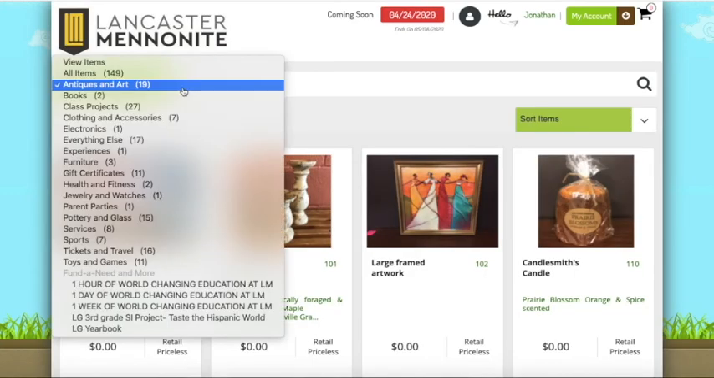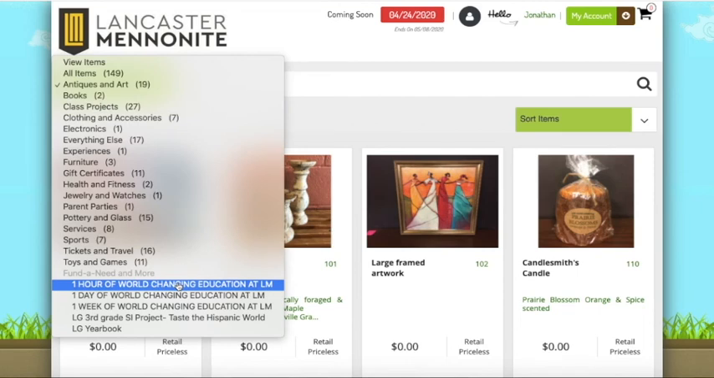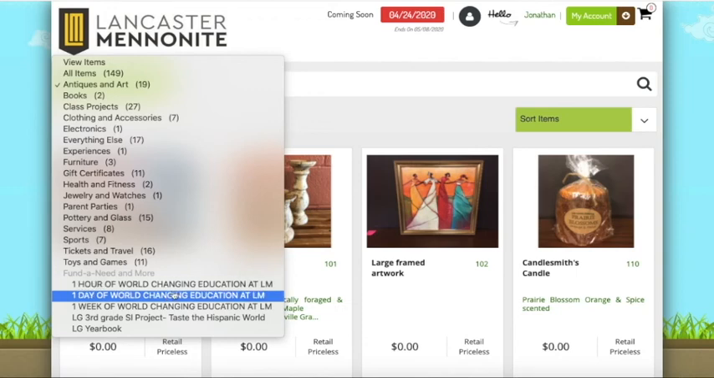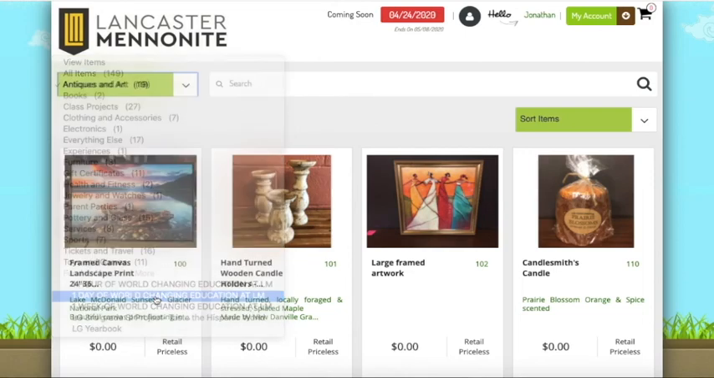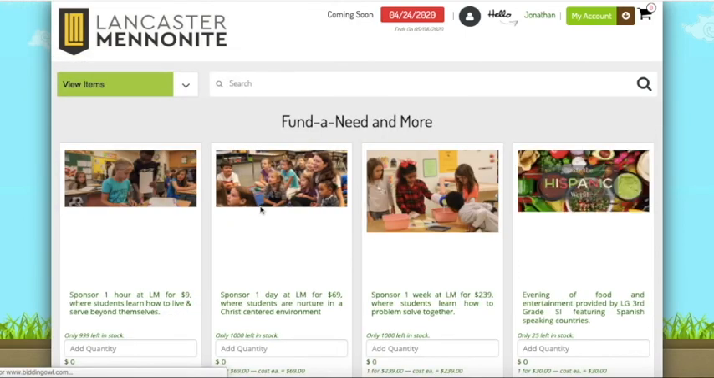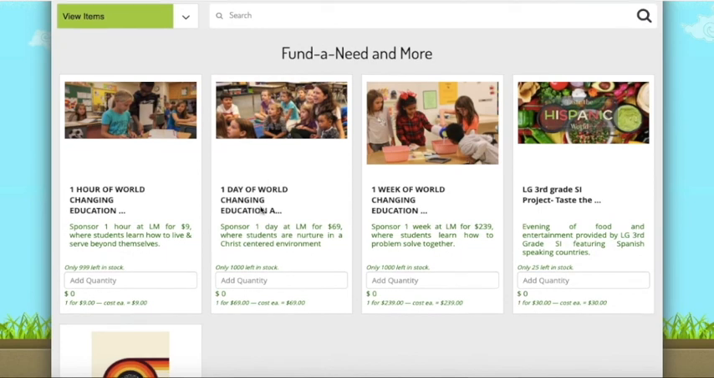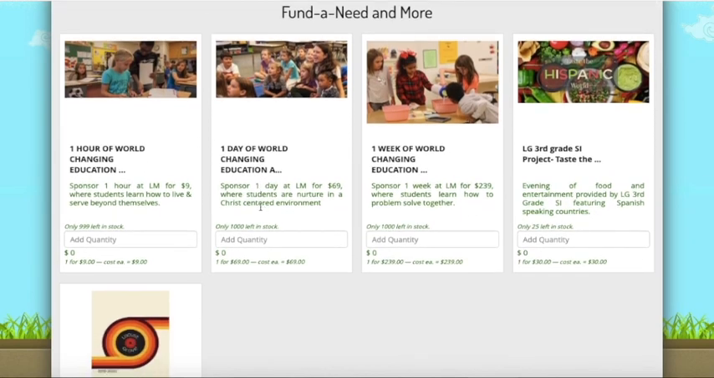I'd like to highlight one more option for supporting Lancaster Mennonite, which is already available prior to the start of the auction. On the Lancaster Mennonite auction homepage, go to the View Items drop-down menu in the top left-hand corner. At the bottom of this menu, there are several options under Fund a Need and More. Here you have the opportunity to donate to specific needs, such as contributing 1 day of world-changing education at Lancaster Mennonite for $69. To provide this generous support, simply enter the quantity of units that you would like to donate, such as 1 for 1 day of school.